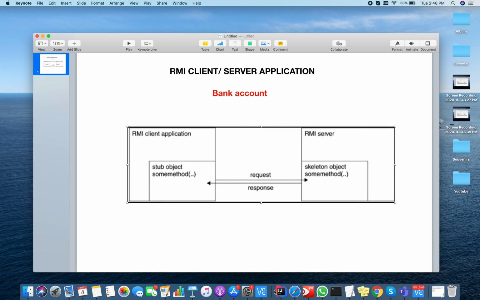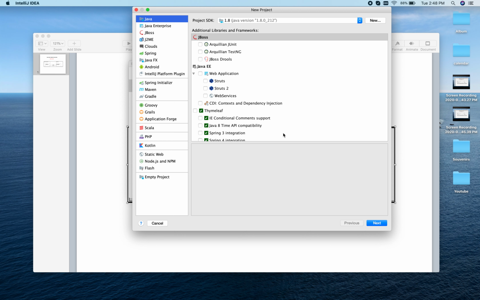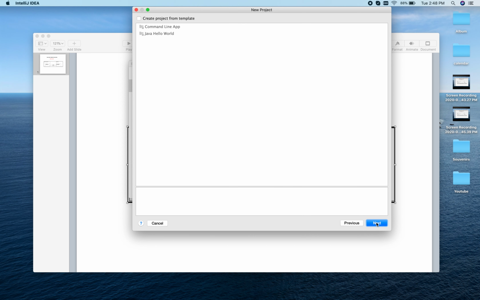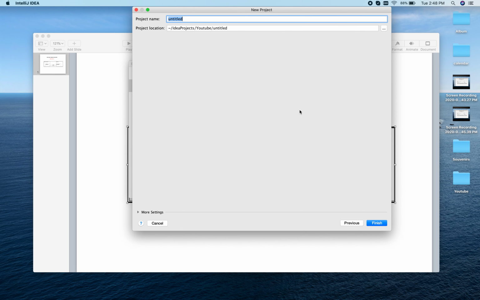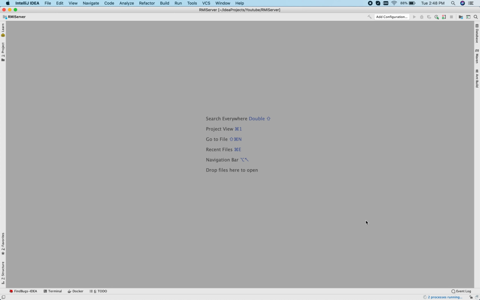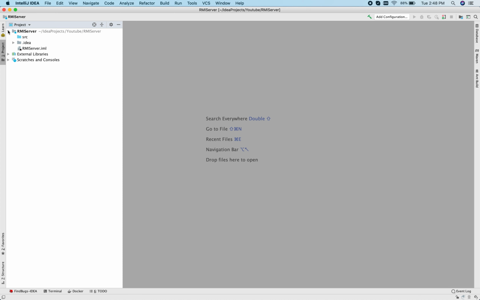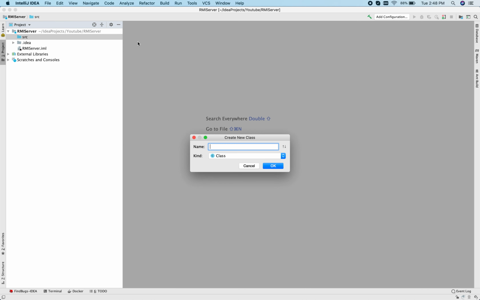First, we're gonna create a project. We'll create the RMI server. We'll name it RMI server. Next, we will define the RMI service interface. Interface here, we'll name it bank account.